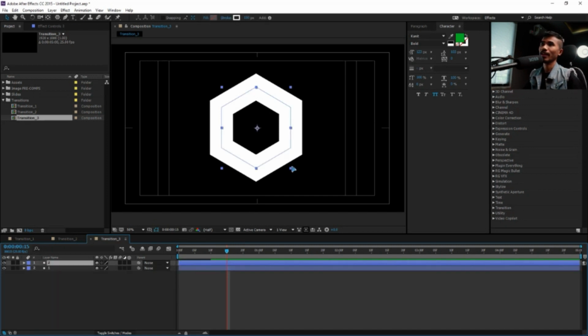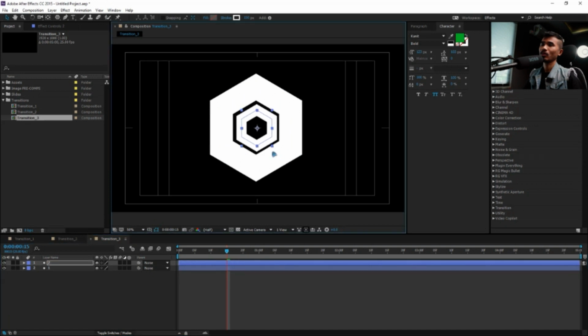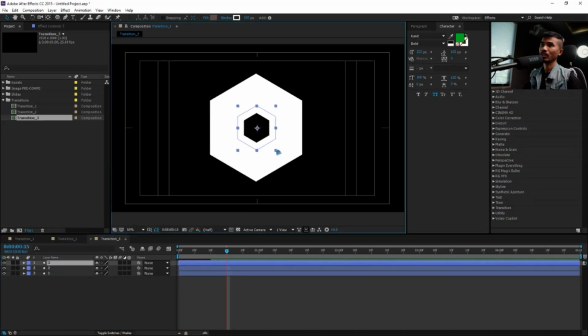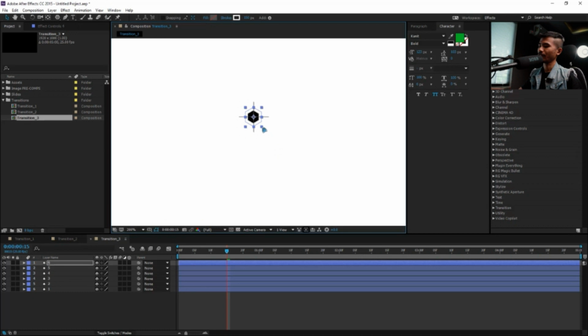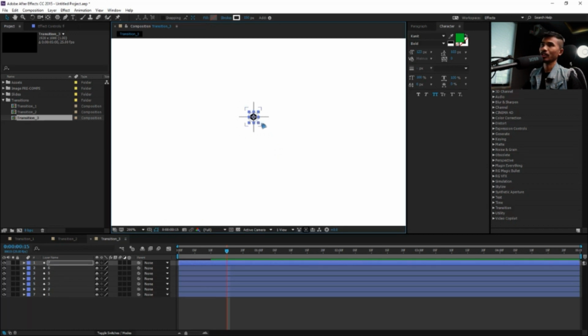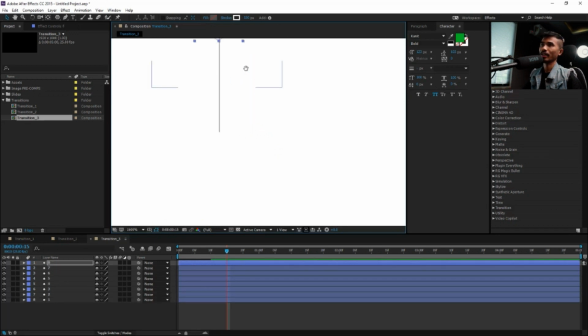Control D to duplicate, and scale it down. Control D, scale it down this time. Control D, scale it down. Go on like this and fill out the entire composition with this white solid.